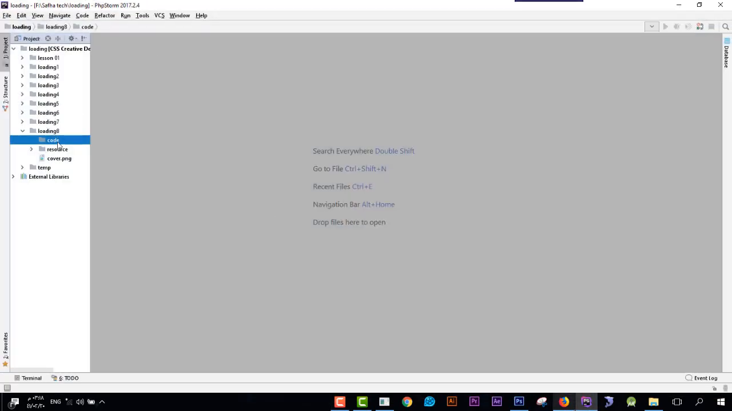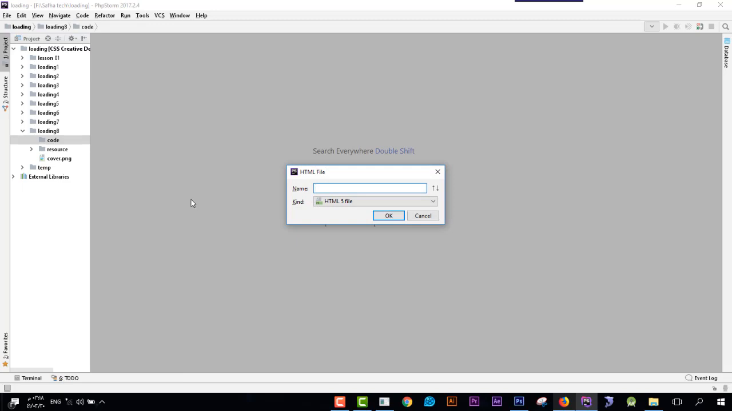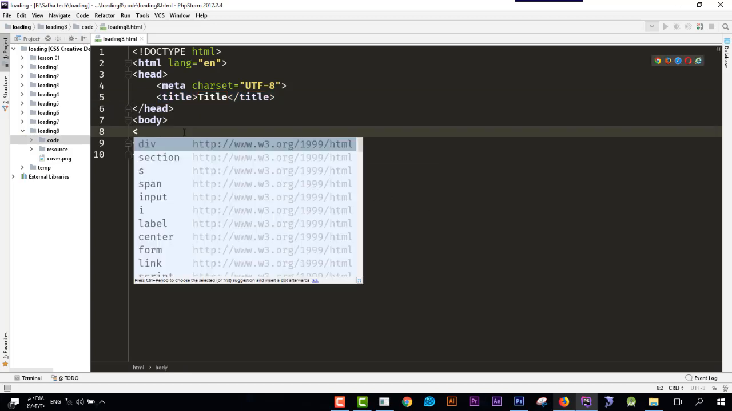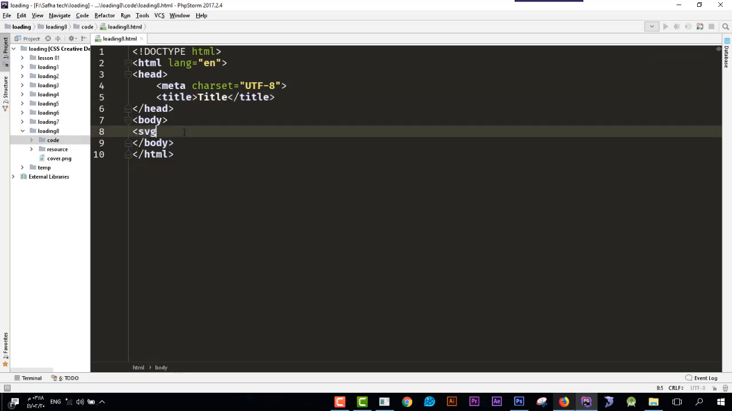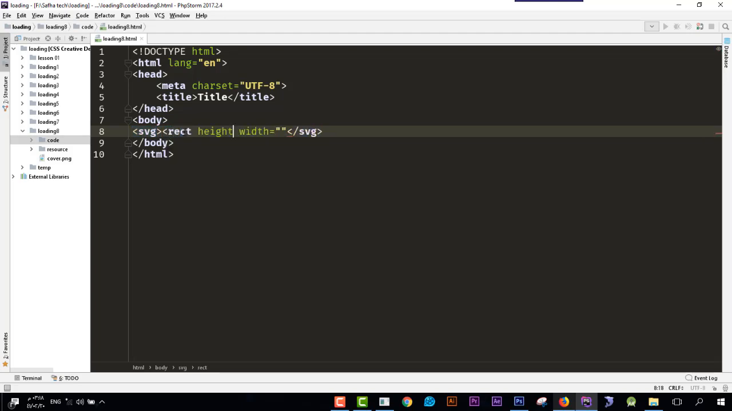So let's go to the code and see what we have. First I will create an HTML file. I'll say new HTML, and I will call it loading 8. Over here I will create the elements I need. I will add an SVG and inside it a rect. We don't need the height and the width, we'll adjust it with the grid.